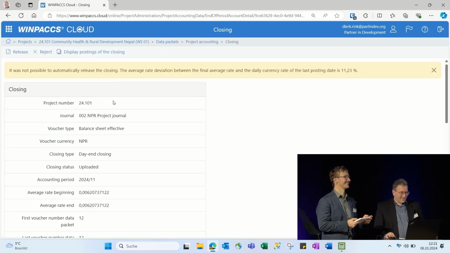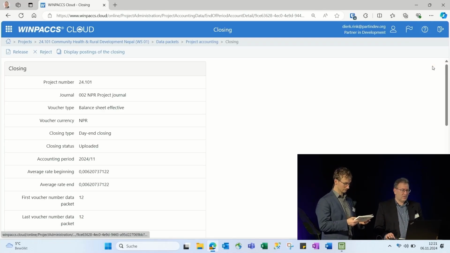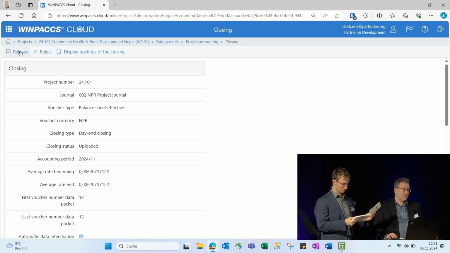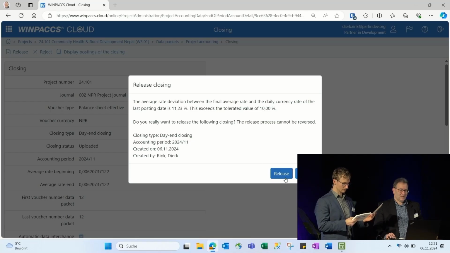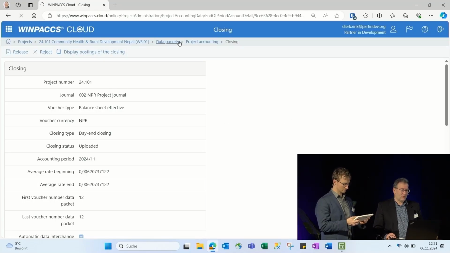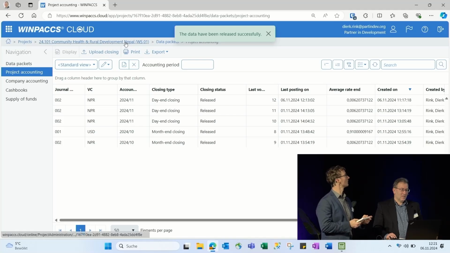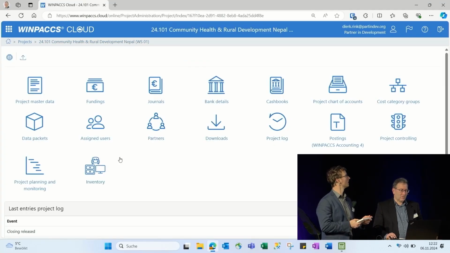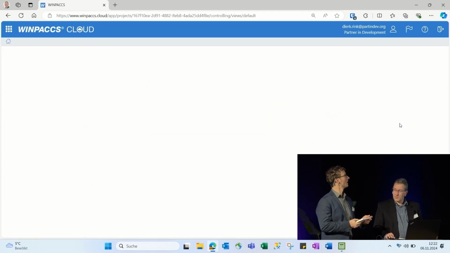Awesome. You get some messages. I think Andre explained it yesterday. If there's an average rate deviation of more than 10%, I get a message, and this is the case here, but it's okay, and then I can release or reject it. I release this closing. Yes, again, I get a message, and now it's available within the project controlling.